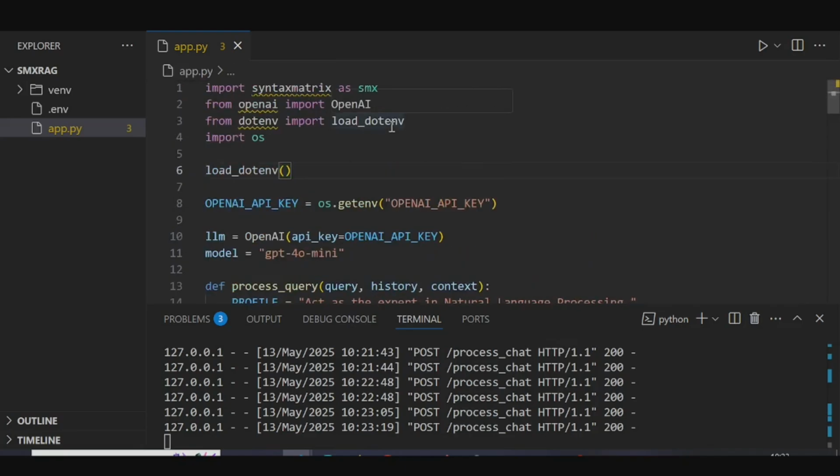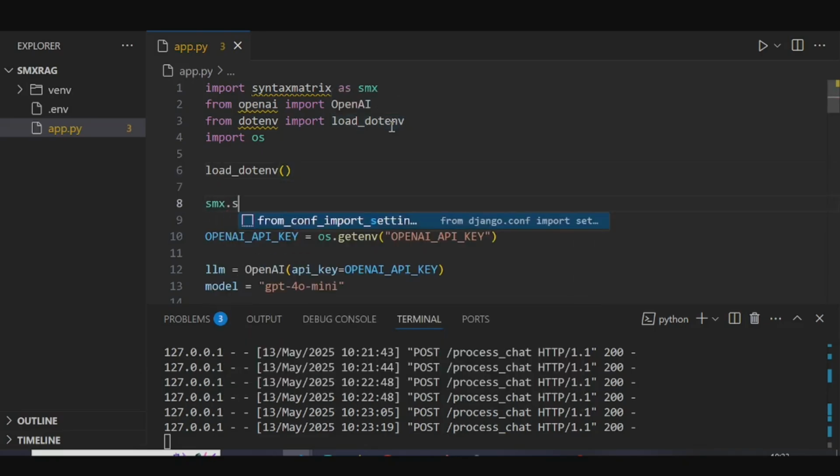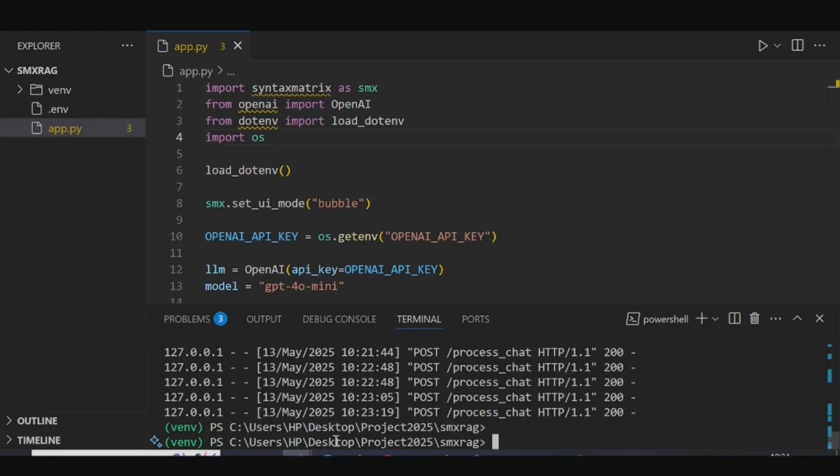Let's come here and say smx.set_ui_mode. Let's give it the bubble UI mode, bubble. Okay, save and launch our project again. Stop the server, Control C, and launch again. What is that? Did we launch? We didn't stop. Stop, then launch again.